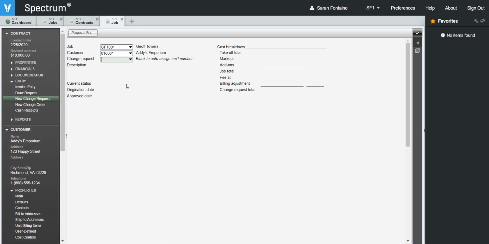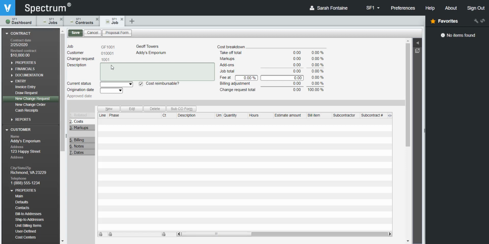You will notice here that the job and customer codes have already filled in for us. So I'm just going to hit Enter here in the Change Request field to automatically assign the next sequential change request number. I'm going to fill in a brief description for this change. Then hit Enter to move down to the Current Status field.